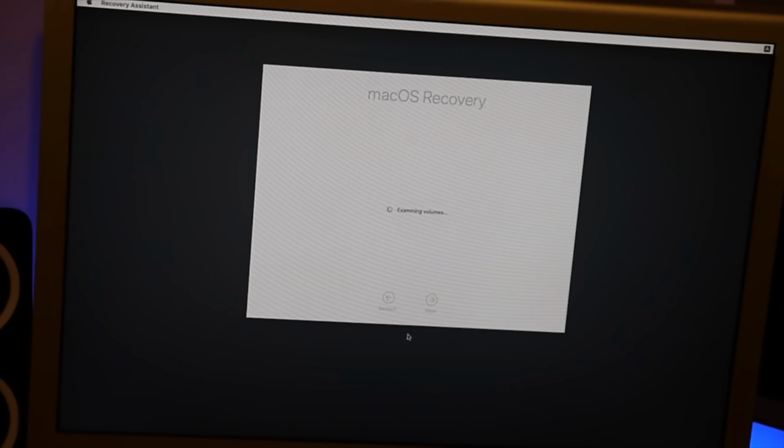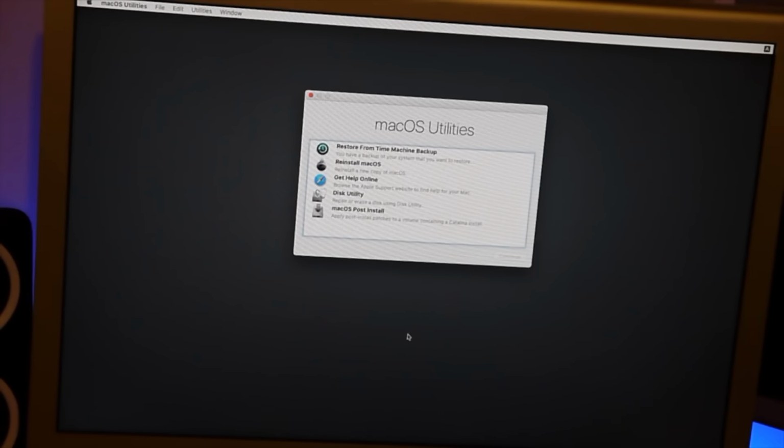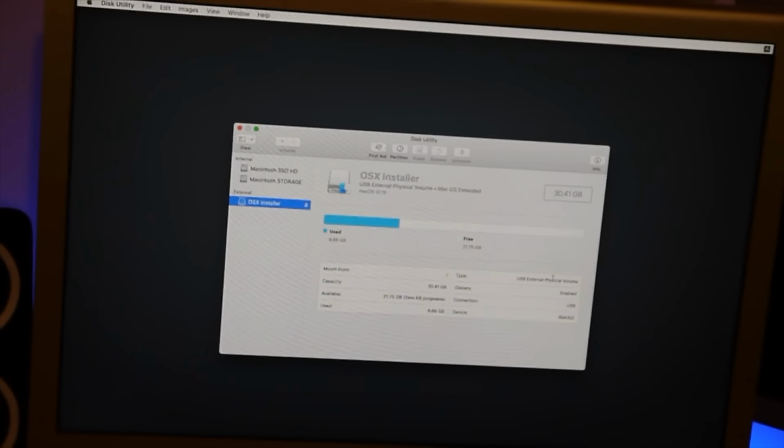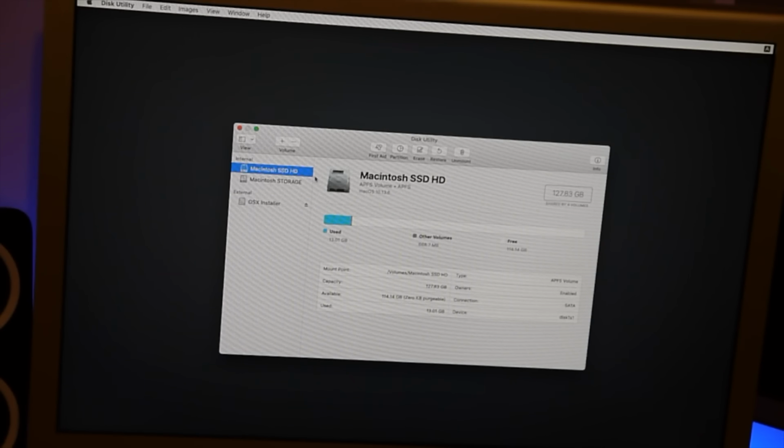We've got the Mac OS recovery screen, just checking the hard drives that are inside. Fantastic. So what we want to do first of all is format the hard drive that's inside your Mac, and we want to click on Disk Utility. Now at the time of making this video, as I said, you have to format the hard drive as APFS.